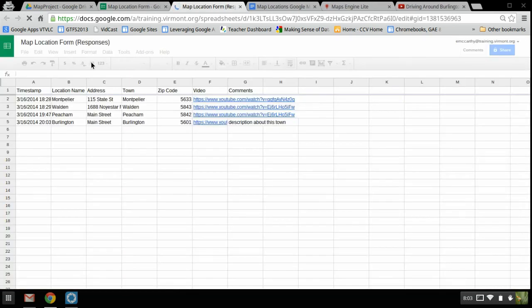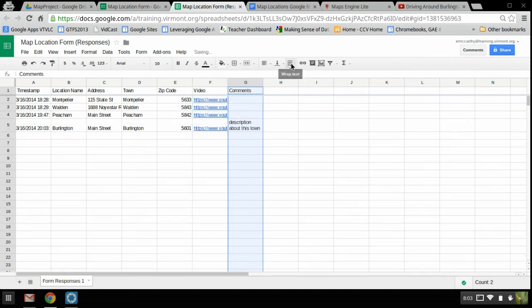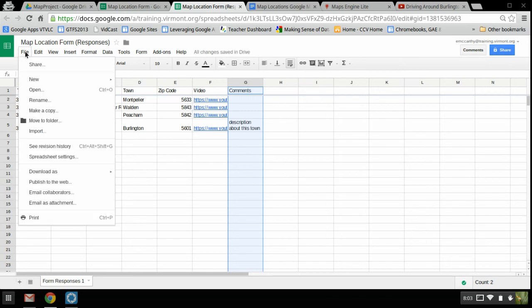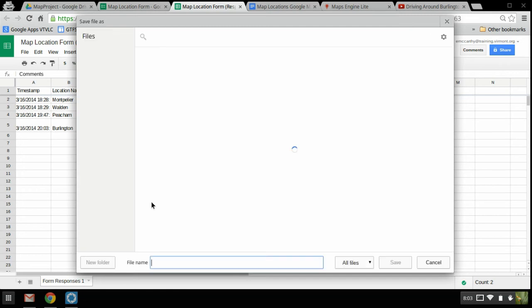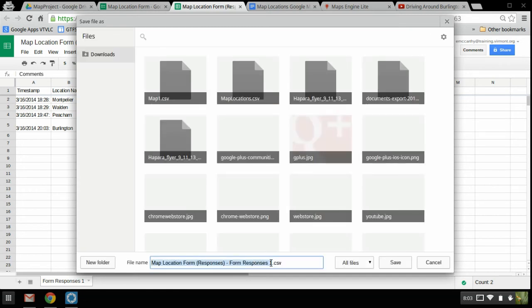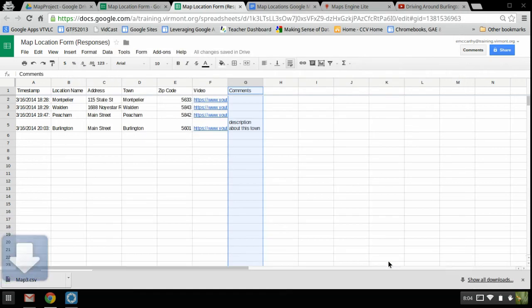So here are the responses. Google Maps Engine wants a CSV file. You can't take it directly. So I'm going to wrap the text just because it's nicer to look at. Now I'm going to export it: file, download as comma separated values, and save it on my computer so I can upload it later. I have a couple, so I want to remember what I named it. Map 3, and I'm going to save.